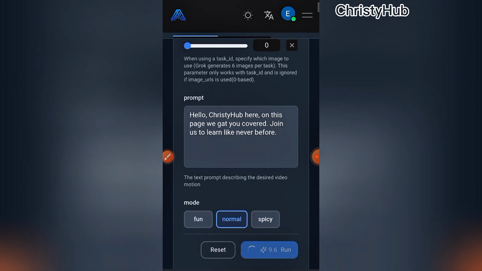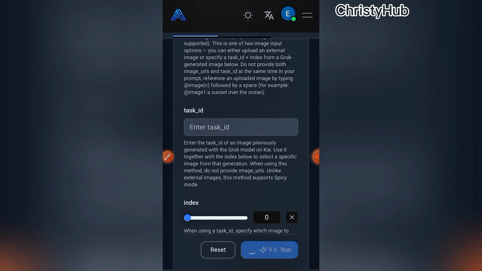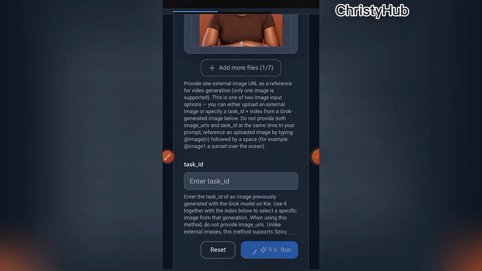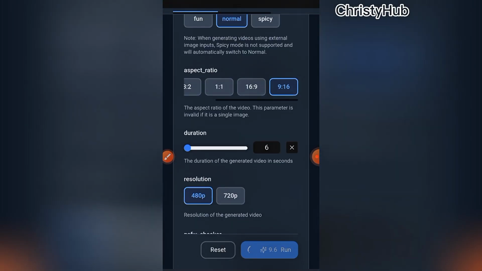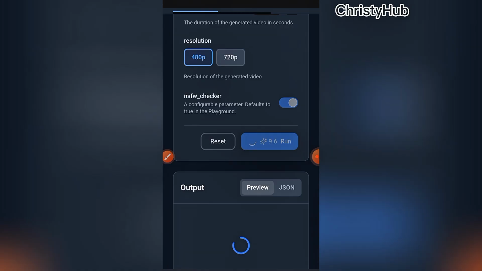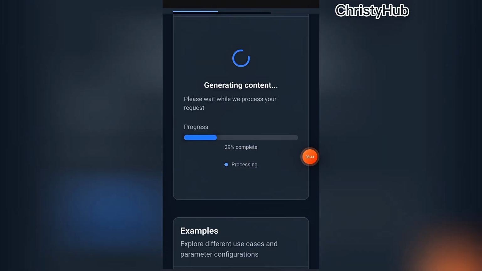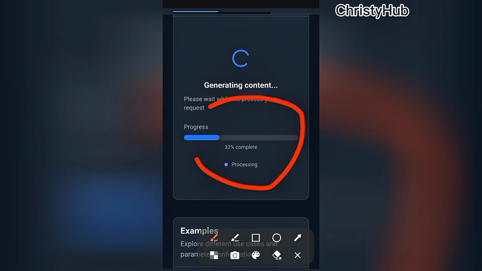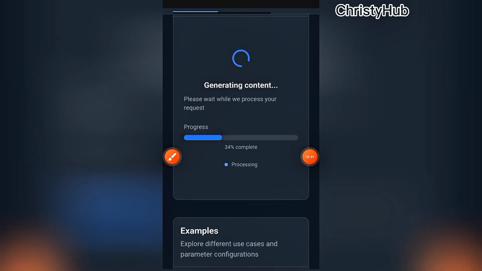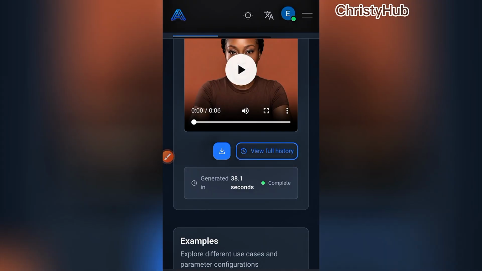So let's wait for the video to be generated. So you can see it's generating. This is the progress. So let's wait. Let me pause the video. So our video is ready.